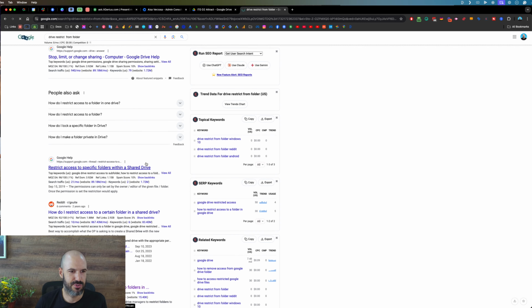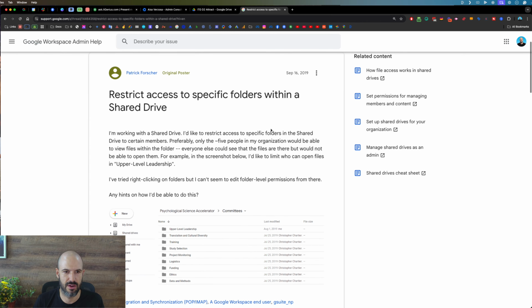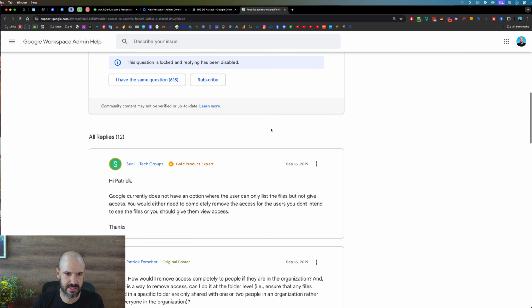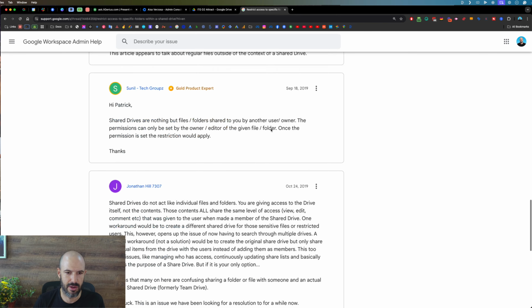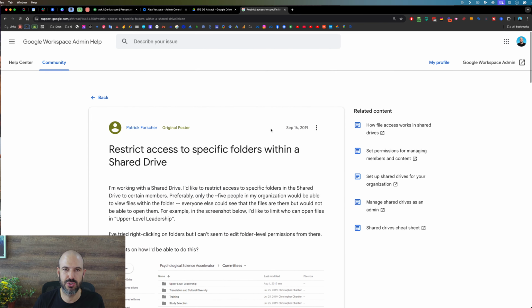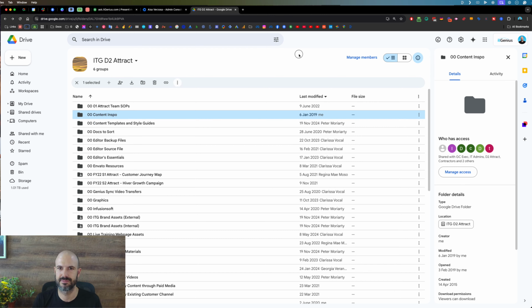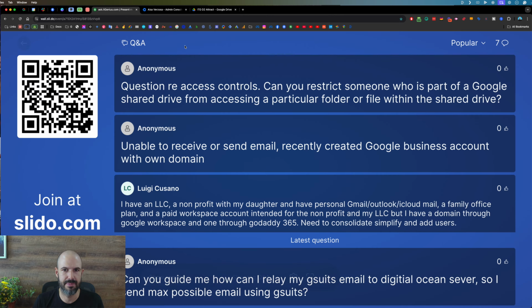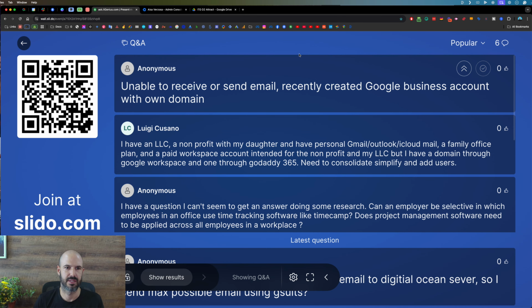Here we go. Restrict access to specific folders within a shared drive. I was sure they just released this. Maybe not. Maybe it's not yet released. I was sure they just announced it. Maybe not. Not yet. I know you can share a certain folder, but perhaps not block a certain folder.